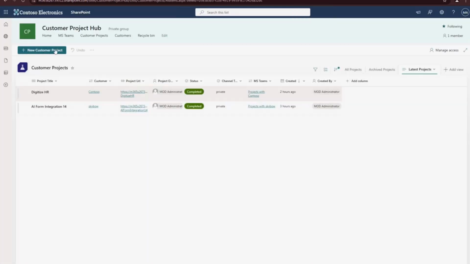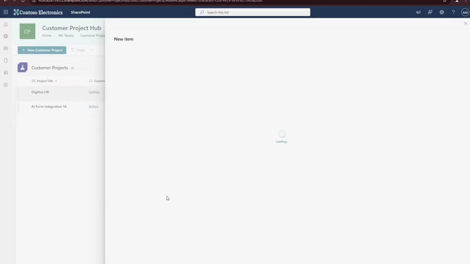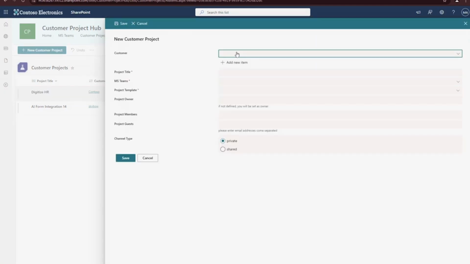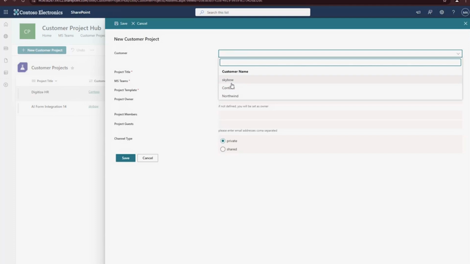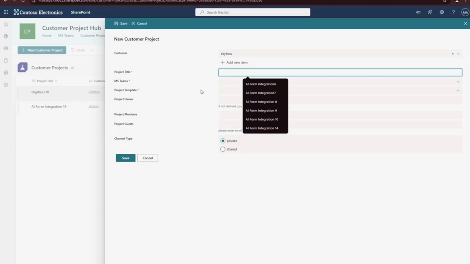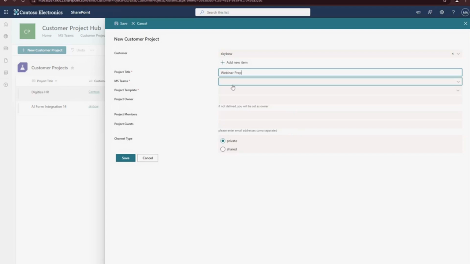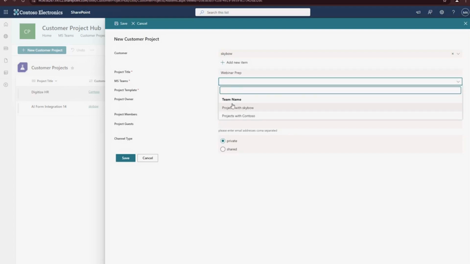And if you create a new project, you can assign it to a customer, but that's just for structuring. Maybe you have different customers, and for each customer you have multiple projects. So you could choose the customer, then you choose the title of the project. I don't know, webinar prep. And that's what I did here.